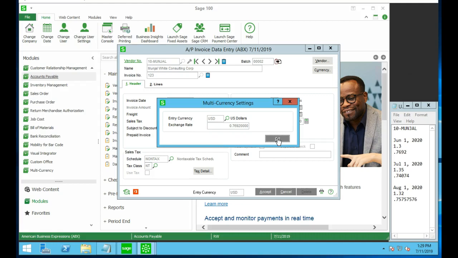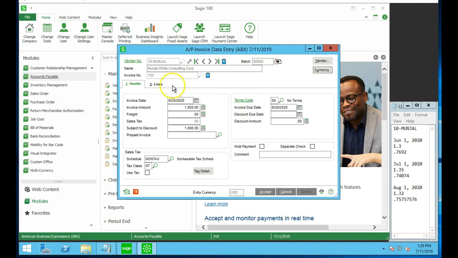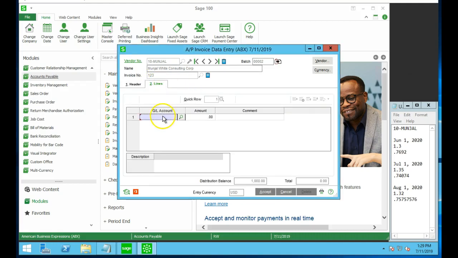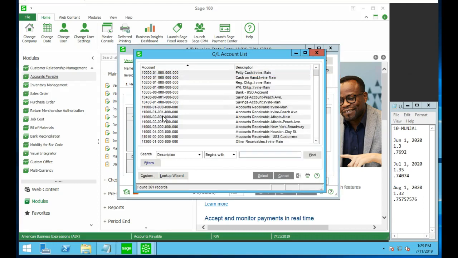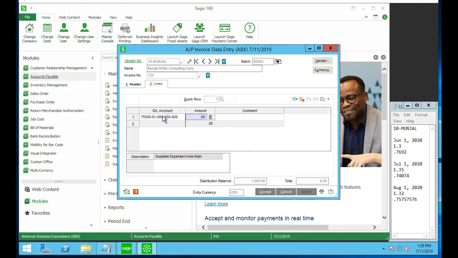Let's click OK on the currency button and then go to the line screen. Let's select the GL account for supplies and post the full $1,000 to that account.